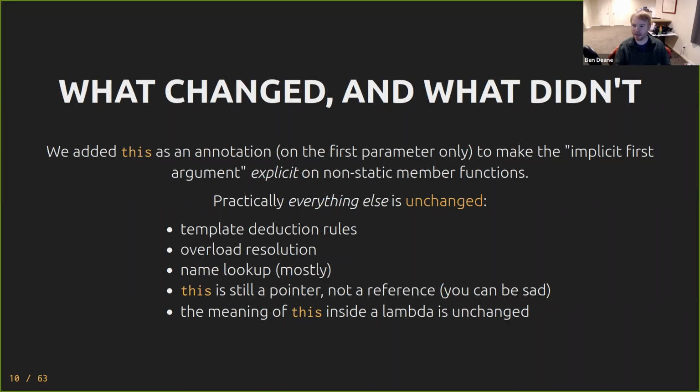And it makes the implicit first argument, which is the object that we think of generally, and indeed is explicit in some languages like Python, explicit. In C++, it takes that implicit first argument and makes it explicit on non-static member functions. And that's all. By design in this feature, almost everything else is unchanged. No change to template deduction rules, no change to overload resolution, a very small change to name lookup, which makes sense in context.